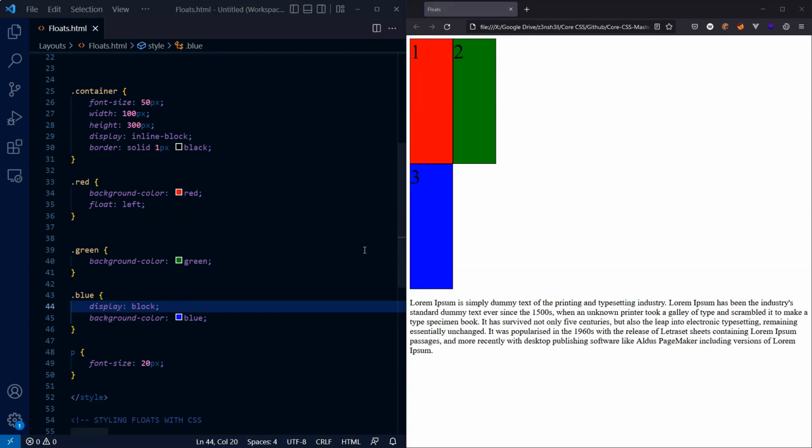The blue div now jumps to a new line because it's now a block level element. But more importantly, the green div now respects the width of the red div because the green div has a display of inline block. So just to give you a quick way of thinking about this, that red div is essentially in a different dimension.